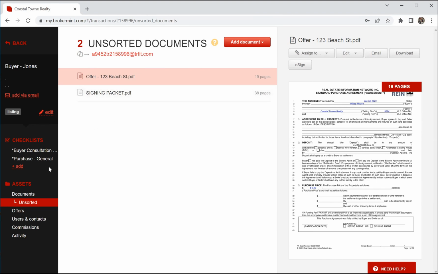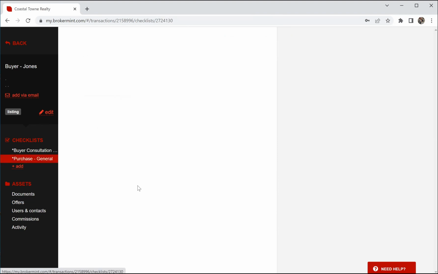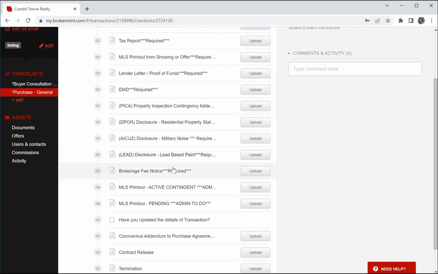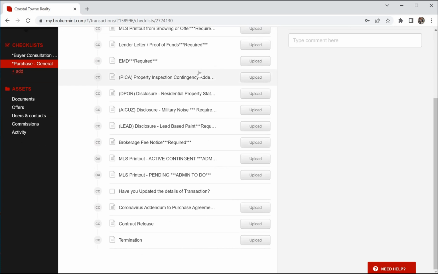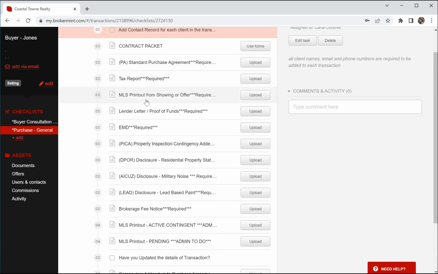But when you get to the ratified contract, that's the one that you will split so that it goes in all of these fields here. Make sure you upload a copy of the EMD and the lender letter, the tax report that you're going to pull from the MLS. And you should have a MLS printout. Do they still have it on here? Yes, MLS printout from showing of offer.